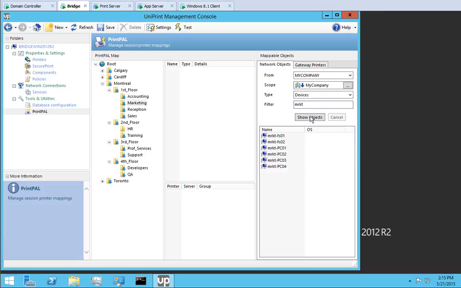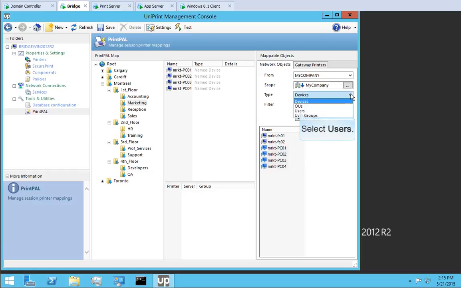We want to add all the marketing PCs to the marketing group. Click to select MRKT PC01. Press Shift, click to select the last marketing PC, and then press Enter. All 4 marketing PCs are now mapped to the marketing group. Let's also add some users to the marketing group. From the type list, select Users, and then click Show Objects.